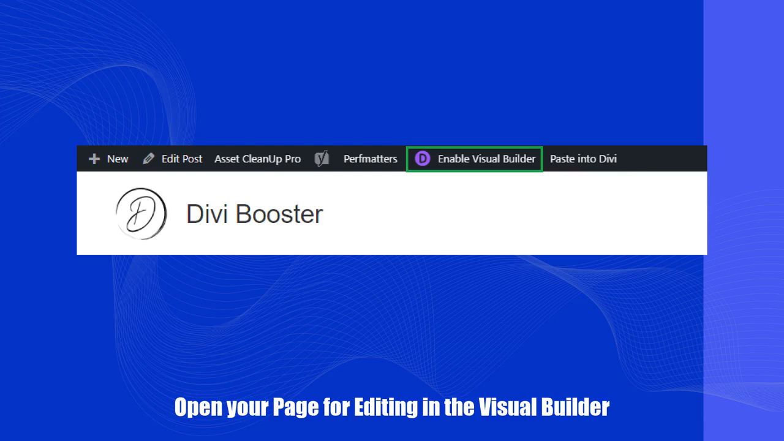To begin, navigate to the page where you want to make the changes. Once you're on the page, look at the WordPress admin bar at the top of your screen. There, you'll see a button labeled Enable Visual Builder. Click this button to open the page in the Divi Builder, where you can start editing.